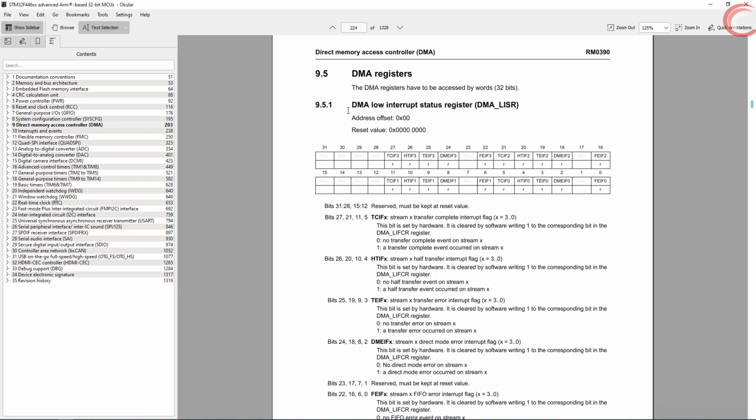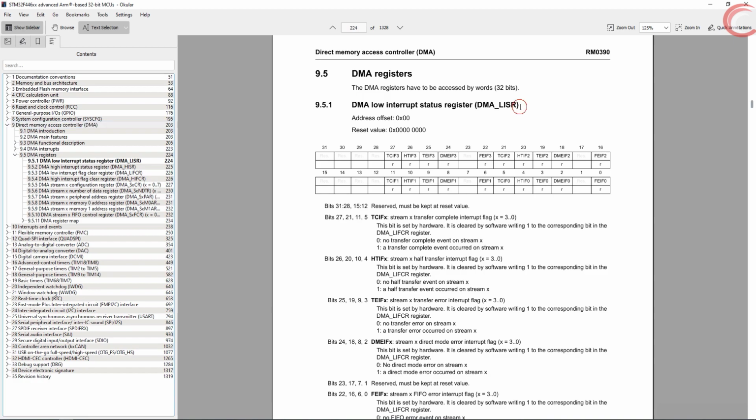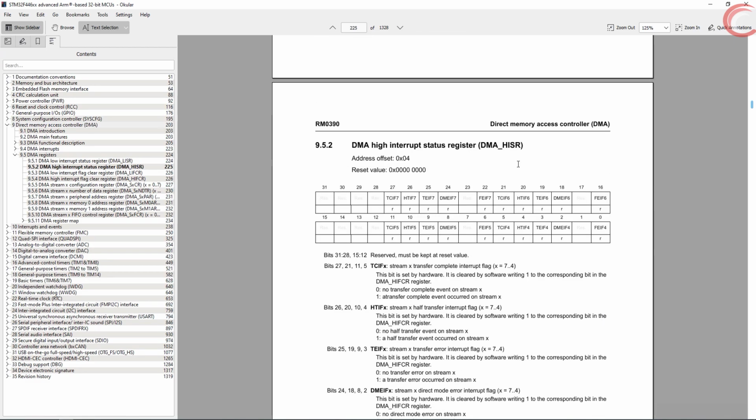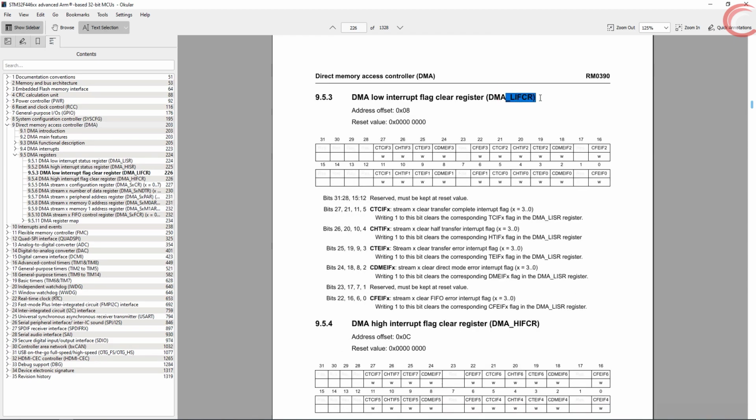Let's see the registers. First we have the lower interrupt status register. It's called lower because it can handle the stream 0 to stream 3. This register will be used when we will include the interrupt with DMA, which we are not doing today. Then the high interrupt status register handles the streams 4 to 7. Interrupt flag clear registers are used to clear those interrupt flags set in the interrupt status registers.